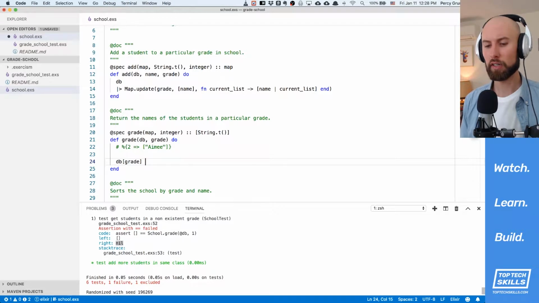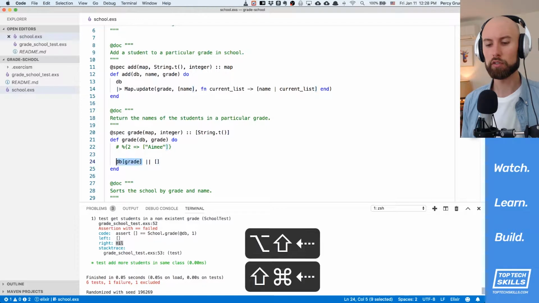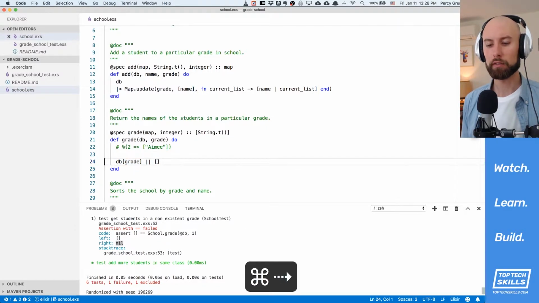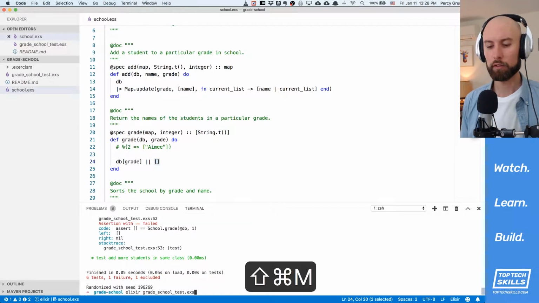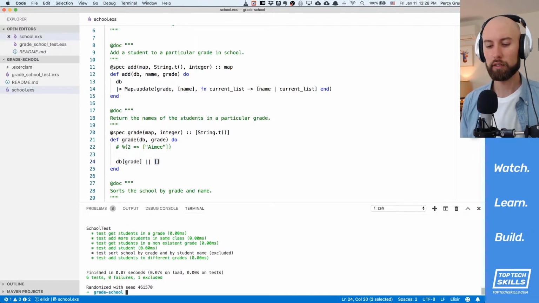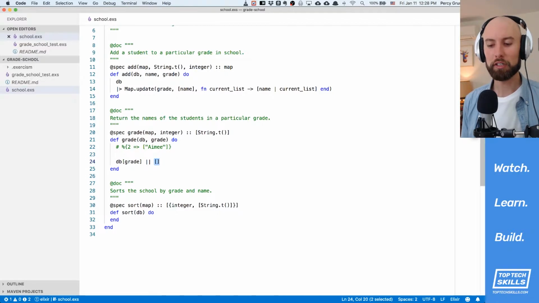Now, there are some ways to handle this using the square bracket notation. What we can do here is use this OR function, and what we can do is OR the empty list. What that's going to say is if this returns nil, we're going to return the empty list. This OR function will basically say, if this is not nil or false, return that. If it is nil or false, return the thing on the right-hand side. Let's run the test again, and that should now pass. So that's working, but I don't really like this notation.